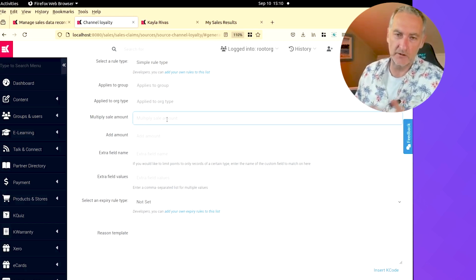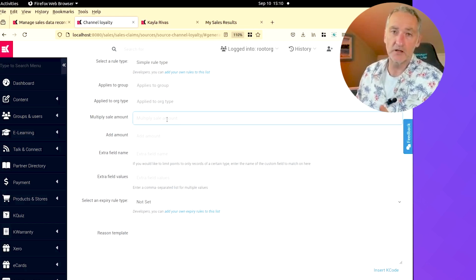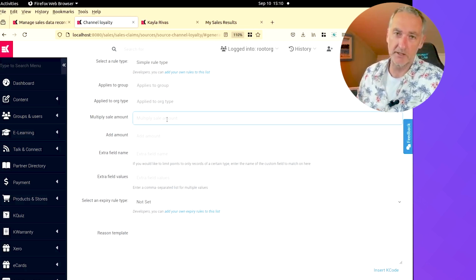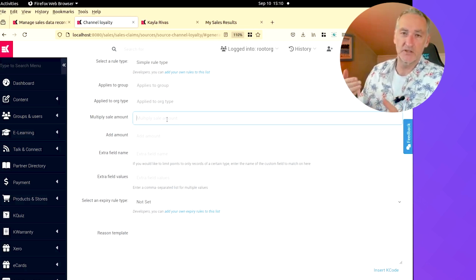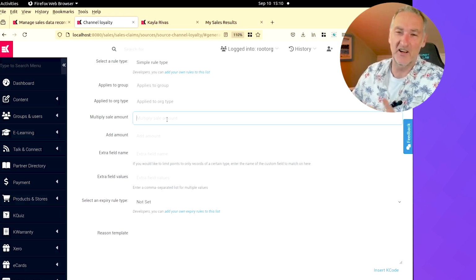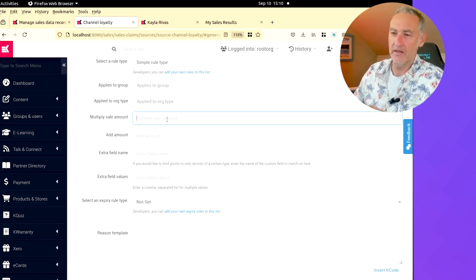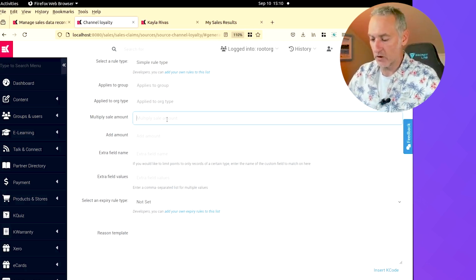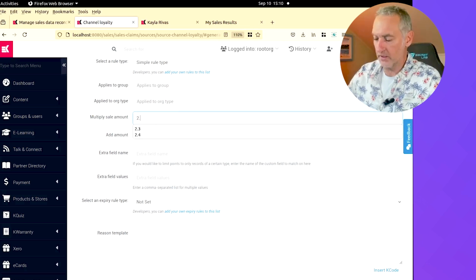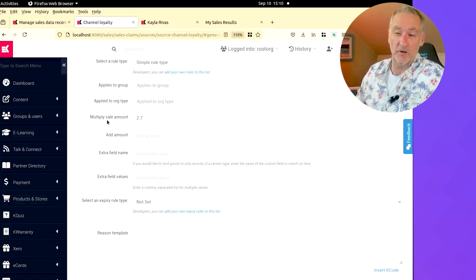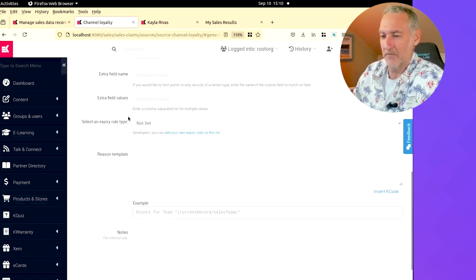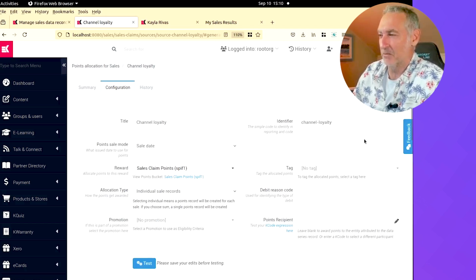The dealer sells $100 worth of stuff. You might want to give them 100 loyalty points, like 1 for 1. Sometimes it's 1%, right? So $100 might award 1 point or 10 points. So that would be a multiplier of 0.01 or 0.1. What I'm going to do here is what I've seen quite commonly and just use a sort of awkward number, 2.7. People running programs like to make it a little bit hard for the dealers to do the arithmetic in their head to figure out how many dollars a point is worth.